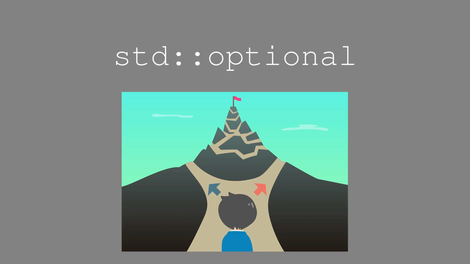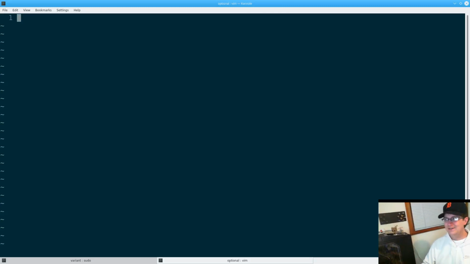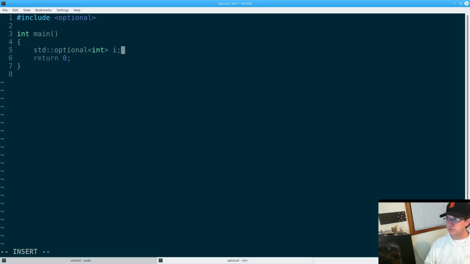Hello world, today I'd like to talk about the new C++17 utility Optional. Let's take a look at the basic usage of Optional. Here we just have an optional integer we're calling I. And on default construction it is going to be empty and thus not holding an integer at all.